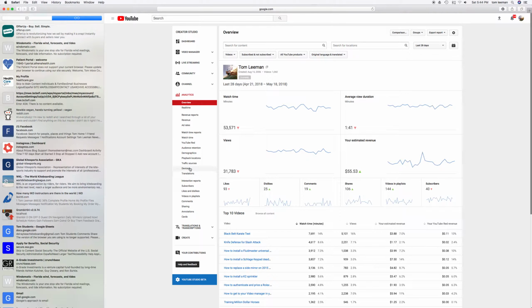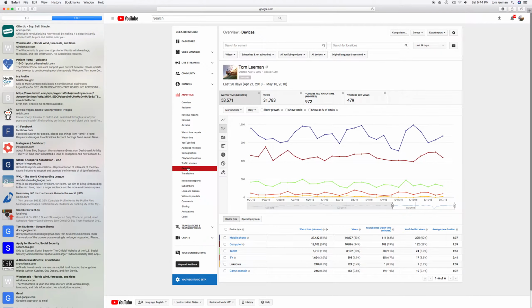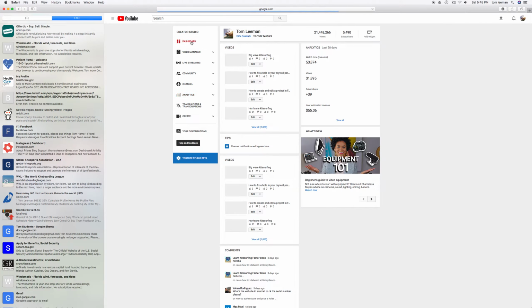You can go through these things, and like here's devices. It tells you what devices these things are played on. And just to let you know, most of your videos are going to be watched on mobile phones and basically handheld devices. Then the next is computers, tablets, very low, and TV. Game consoles, very low. So most people are using their phones. They're on their phones. So you definitely want to make it so that it's phone friendly. And back to the dashboard.